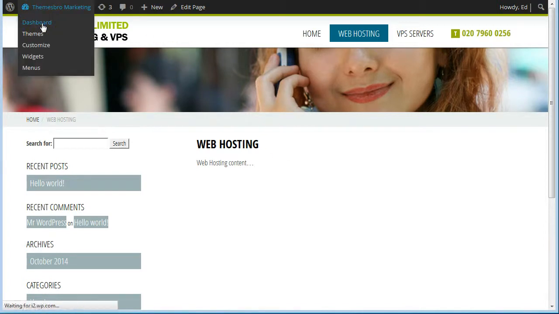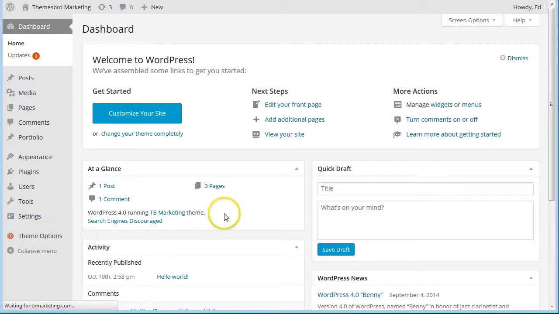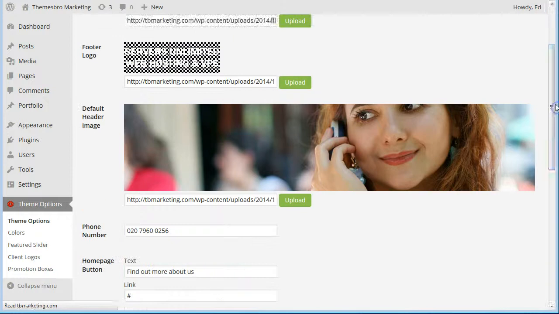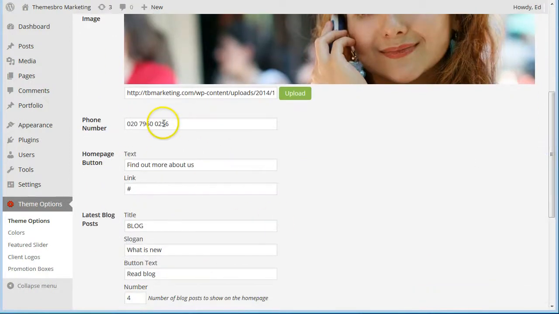Right, that's covered. Let's go back and see what else we've got in this bag of tricks. Here we go. Right, we've covered the headers. The phone number is a bit of a no-brainer. We can just set that to any number, something like that. The home page button is the bit that appears in the middle. So what we could do is change that. I'll show you how to do the link in a minute.